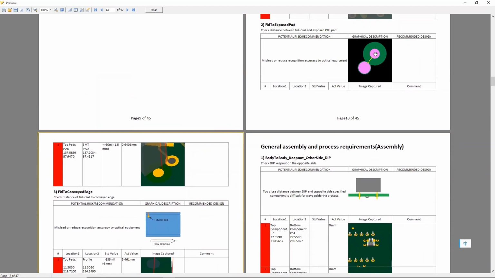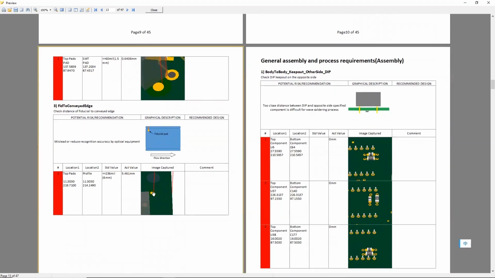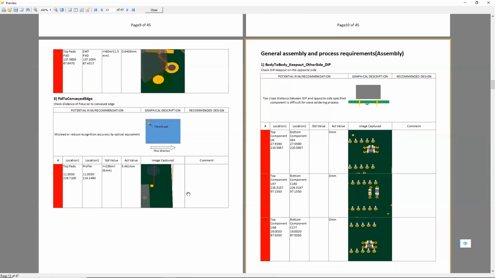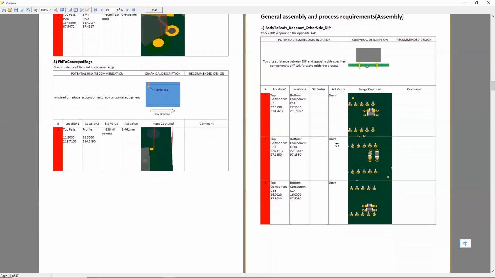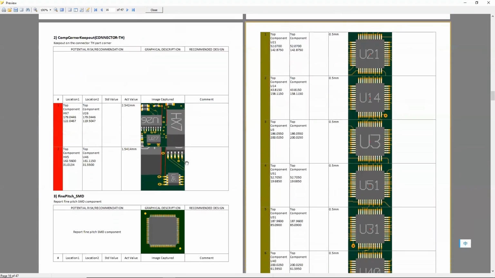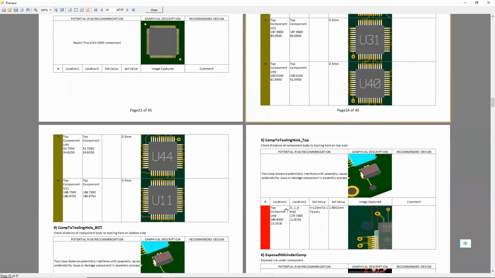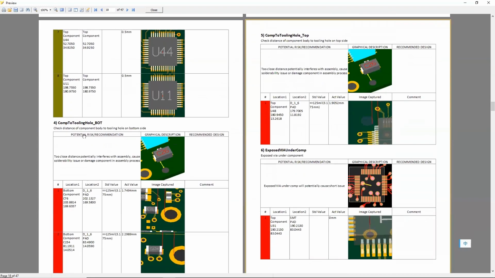Fiducial too close to the exposed pad. It could be causing some misleading and reduction of the recognition accuracy of your visual or optical equipment. A fiducial too close to the board edge, that the fixture might cover it. The DIP other side keep out area violations. The fine pitch SMDs. Component to a tooling hole.